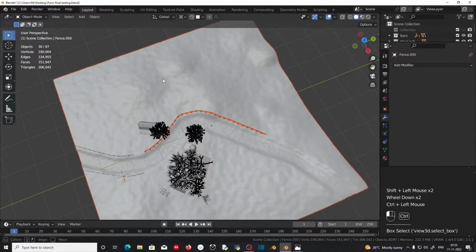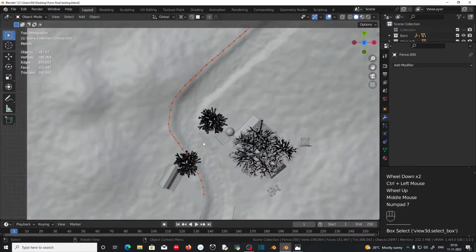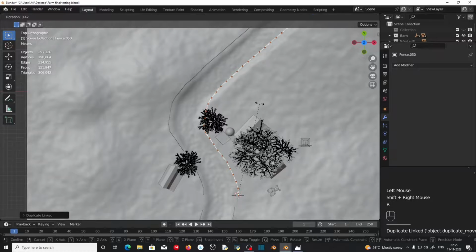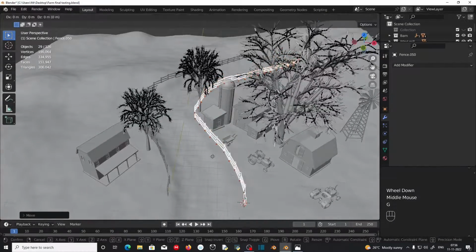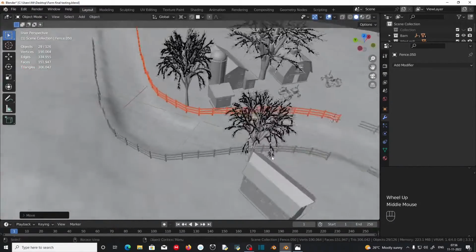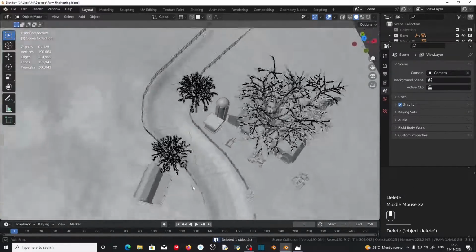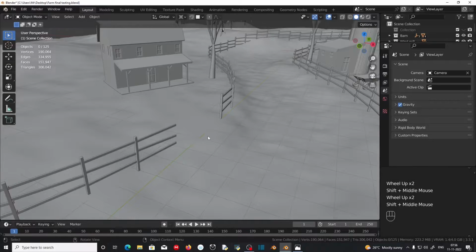Then Control and box select to deselect that and go to top view, Alt plus D and move it to here. Shift right click, R to rotate. So you can see it's rotating like this. G to move. We need to delete this one so that we can make a path here. Now we need to place one here and one here.